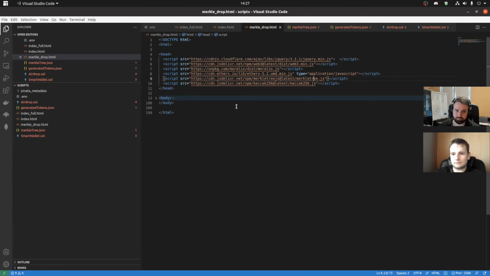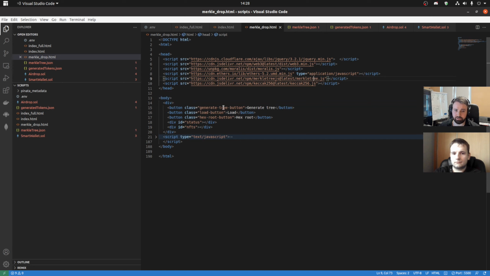So now going back to our file, here we declare a few buttons for generating the whole tree, for loading information from our MetaMask account, for checking whether all of the things we minted actually exist in our wallet, and a hex root button for generating the hex root that we'll use to deploy our smart contract.